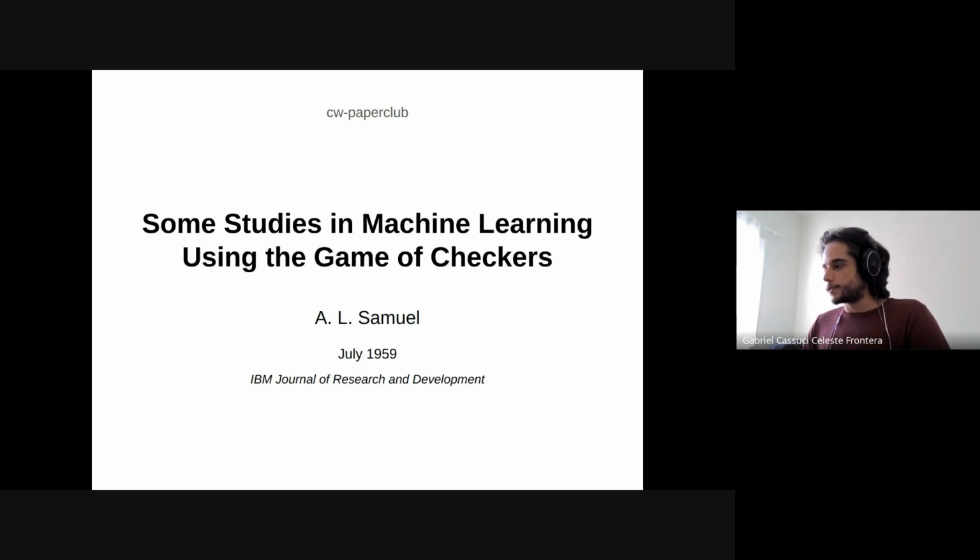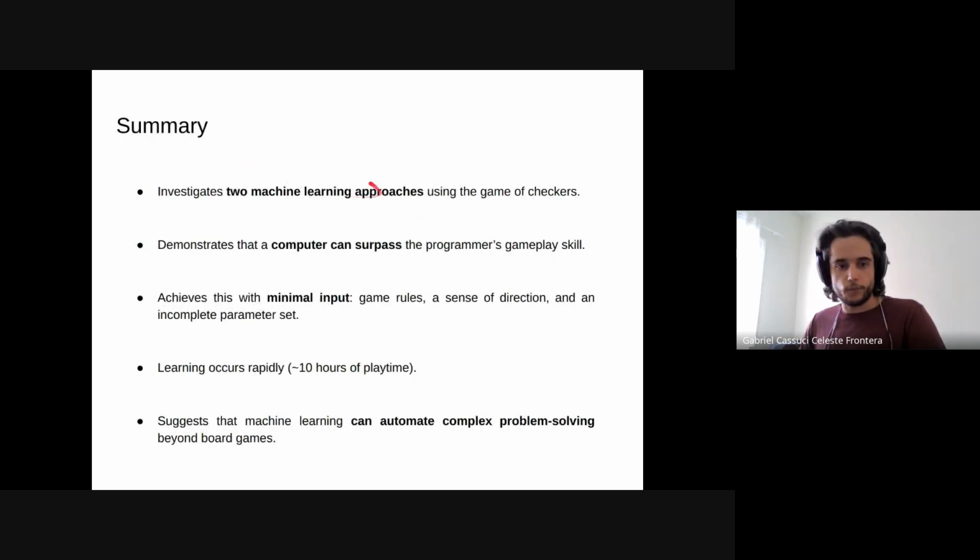Cool. Let's have the pointer. So as a summary, we will see mainly two approaches using the game of checkers. In Portuguese, if you don't know checkers, it's dama, jogo de damas. And it's not chess, because chess is more complicated. I think that's also annotated on the presentation. The focus of the paper is to investigate the learning process itself. The paper will also demonstrate that a computer can surpass the programmer's gameplay skill.